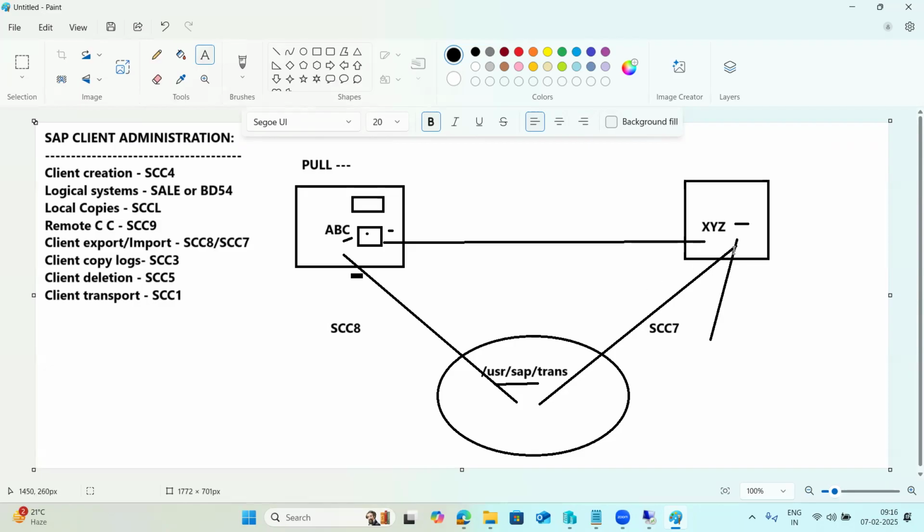Sir, one question, Ravi: here the SAP trans user should be linked with the two systems, is it? It is a common file system. Common file system, okay. So from there we have to do the import.